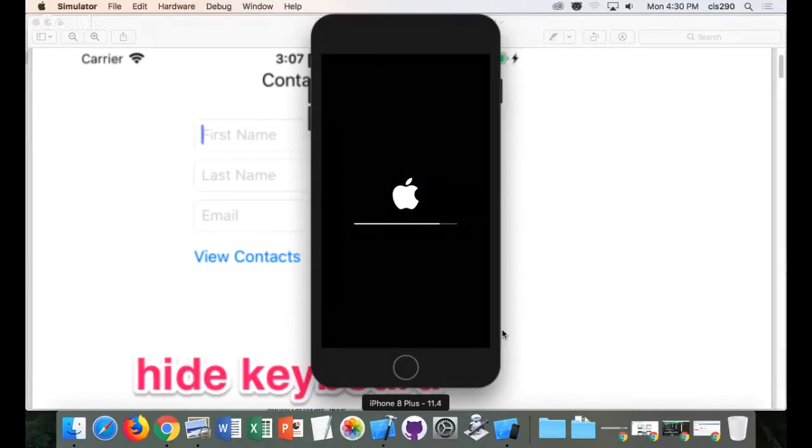I went through an exercise where they had the hide keyboard. It's pretty much like the one in the book. It is a little different because we're using a scroll control, a scroll viewer. I think I'm on Xcode 9 instead of 8.